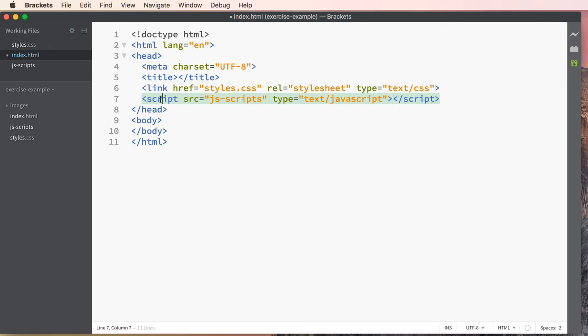Now this step here assumes you're using JavaScript. If you're not, then obviously you don't do this step. And you are now ready to start writing the code for your project.